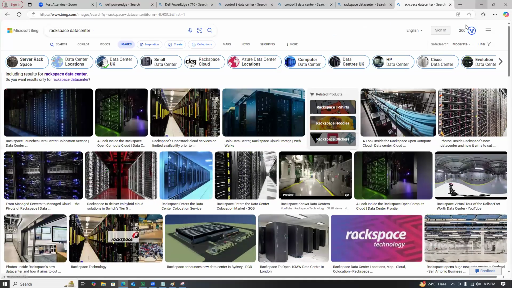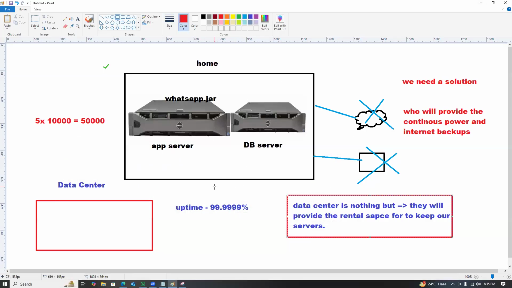Okay, so now you understood, right? What are they providing? They are providing rental space to keep our servers. Now you understood? The data center.